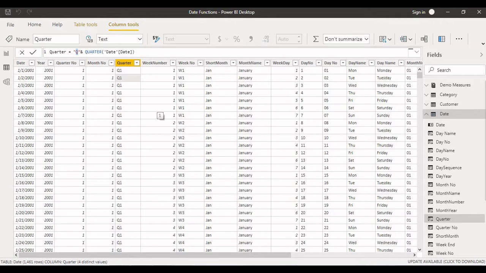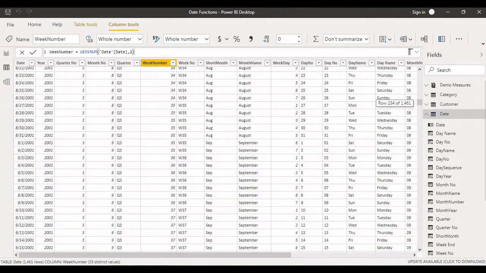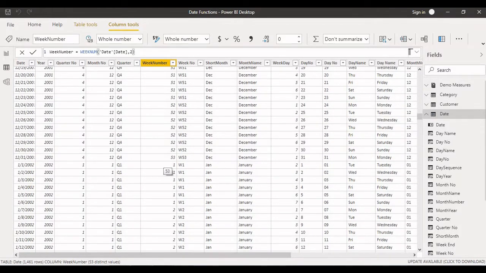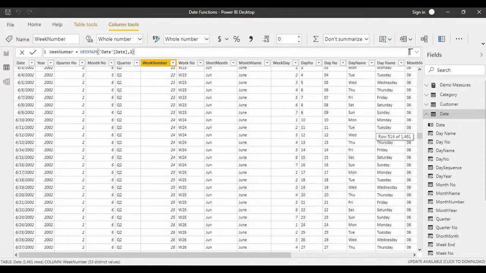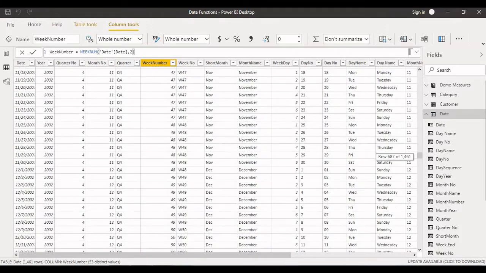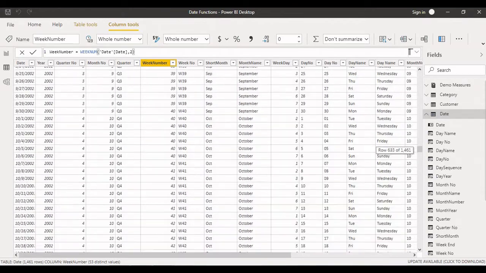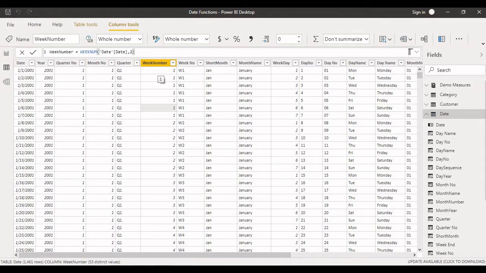And we'll try to find the week number. You can see the week is 52 or 53, depending on the year. In 2001 we have 53 weeks. In 2002, let's see how many weeks there are. In 2002, 53, and here also 53. Like that we can find how many weeks there are in the entire year, whether it is 52 or 53.